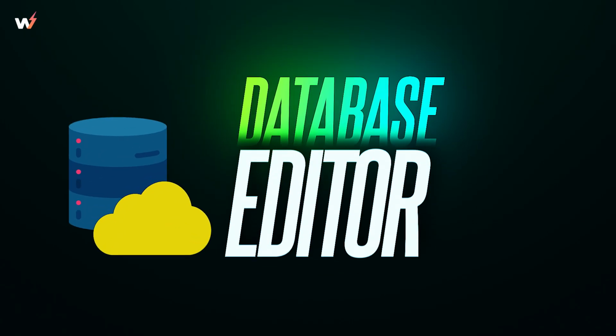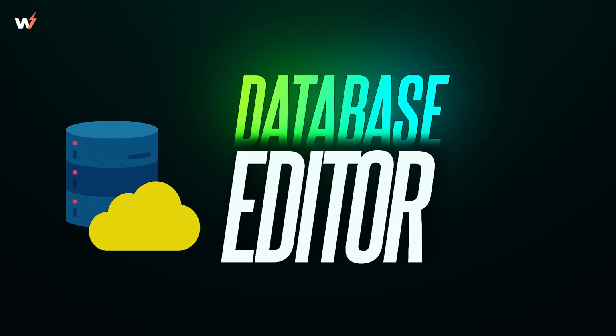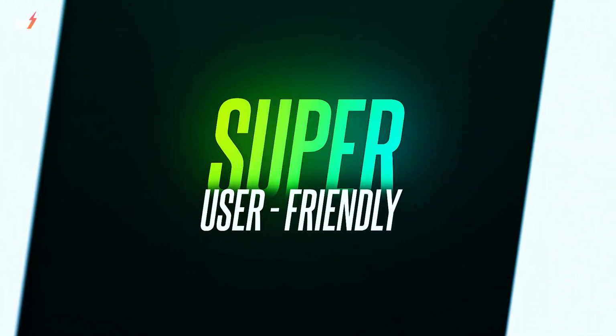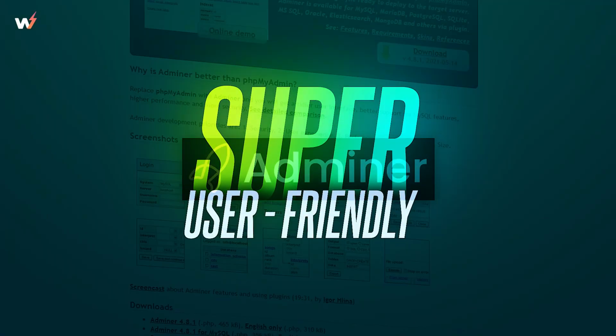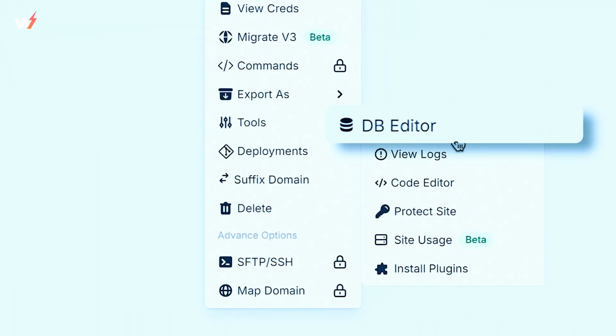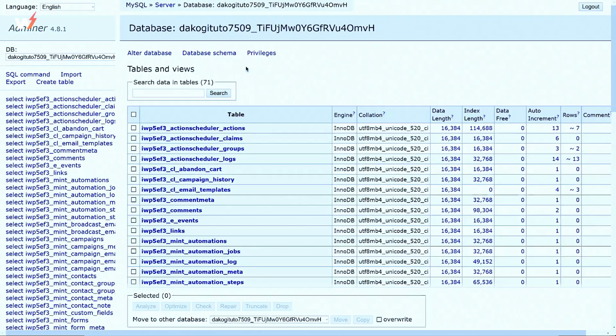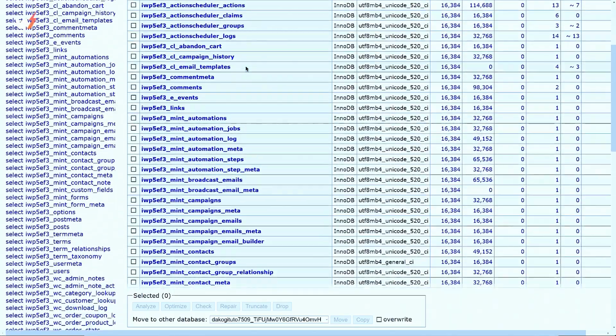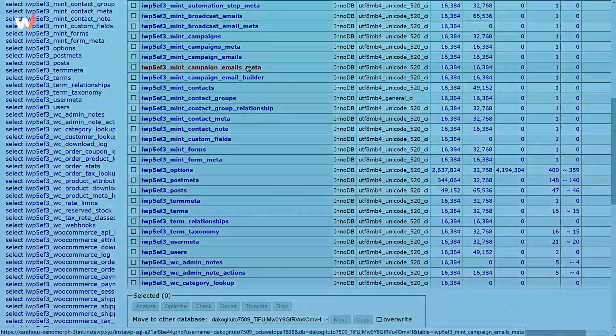So the first tool is the database editor. InstaWP's database editor is super user-friendly. It uses Adminer for SQL management, making database editing straightforward. Just select database editor from the tools list and you're set to create and manage your SQL databases with ease. And here's Adminer for this specific site.